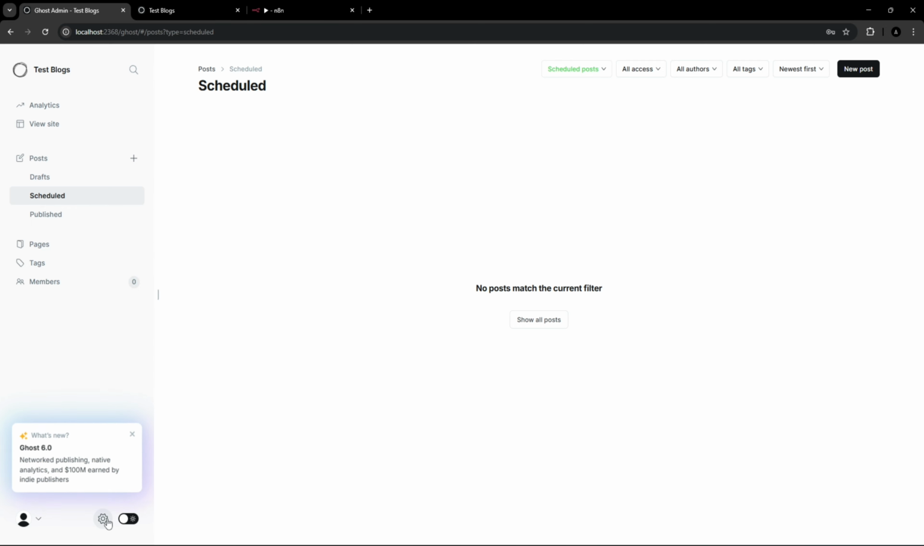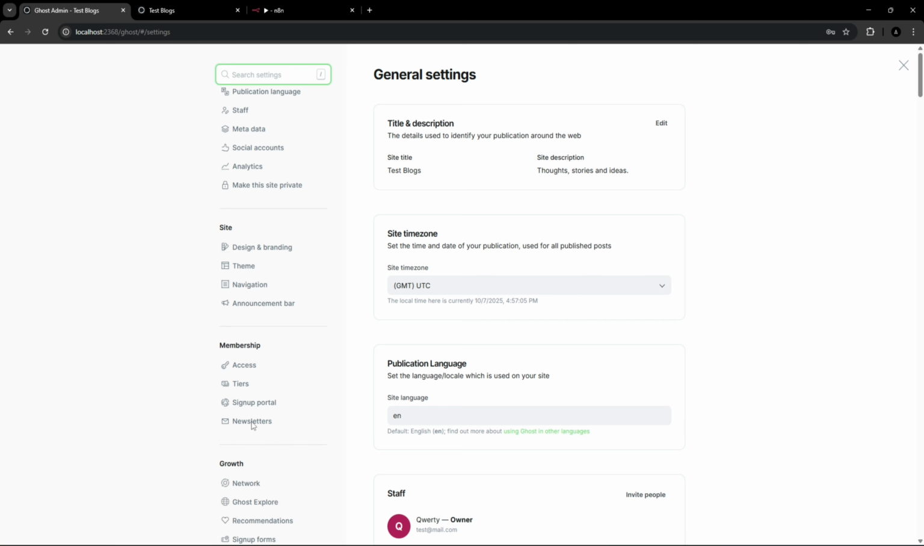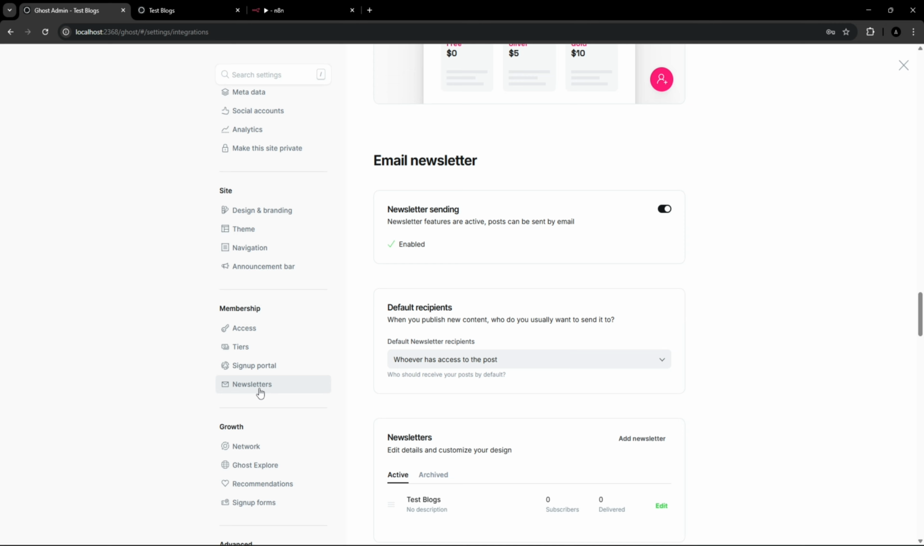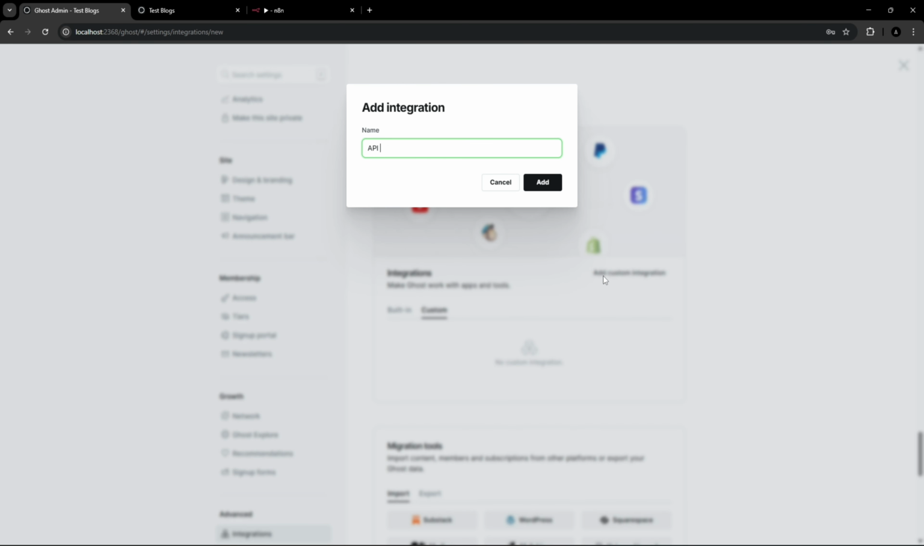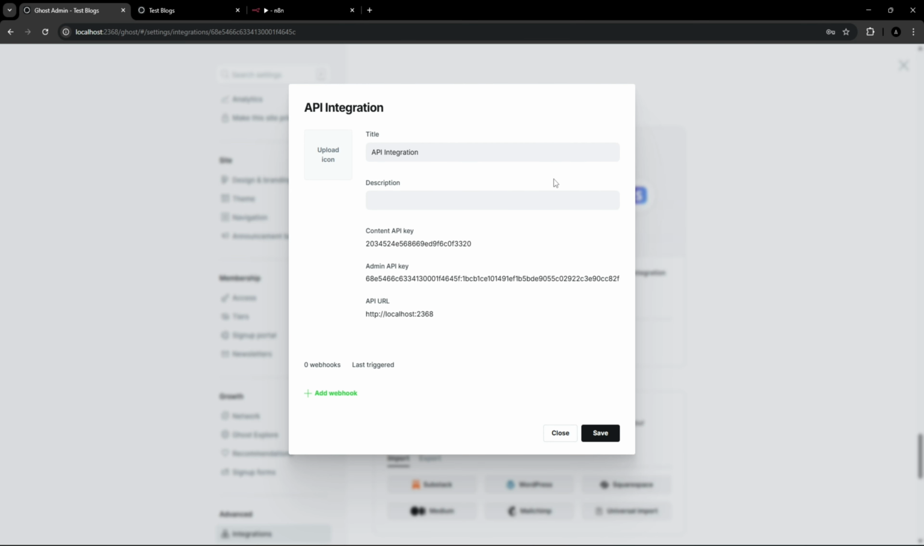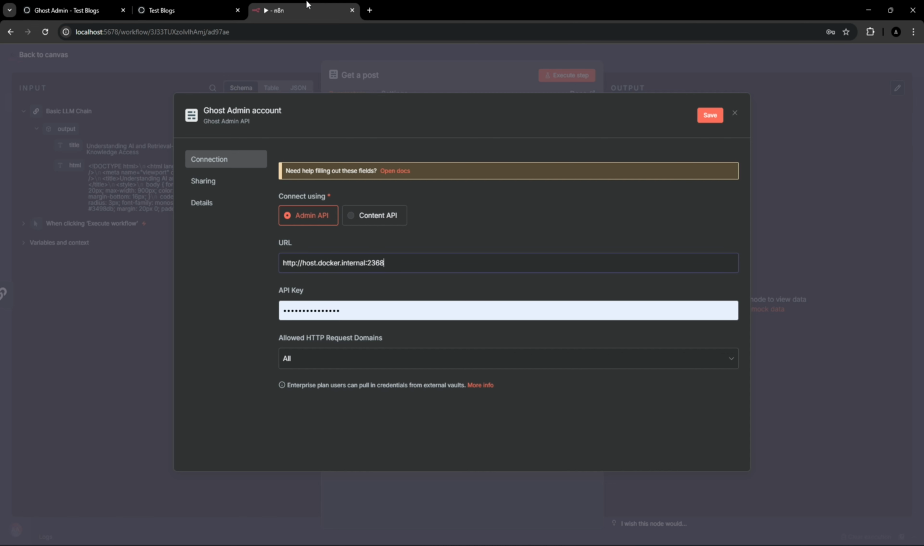Now, to get the API key, go to Settings in Ghost and scroll down to Integrations. From there, click Add Custom Integration and give a name to the integration and click Add. Now copy the generated admin API key and paste it in N8N.